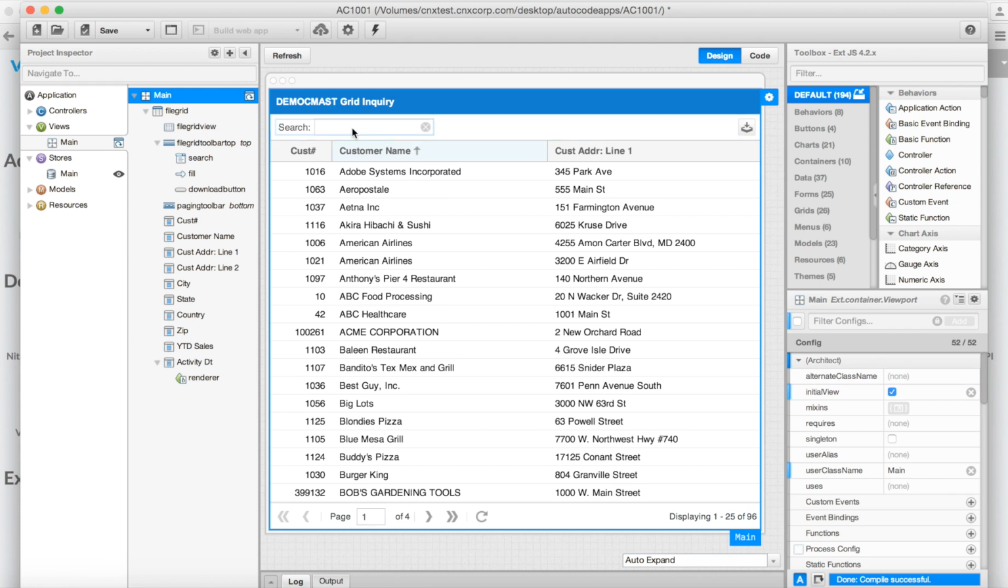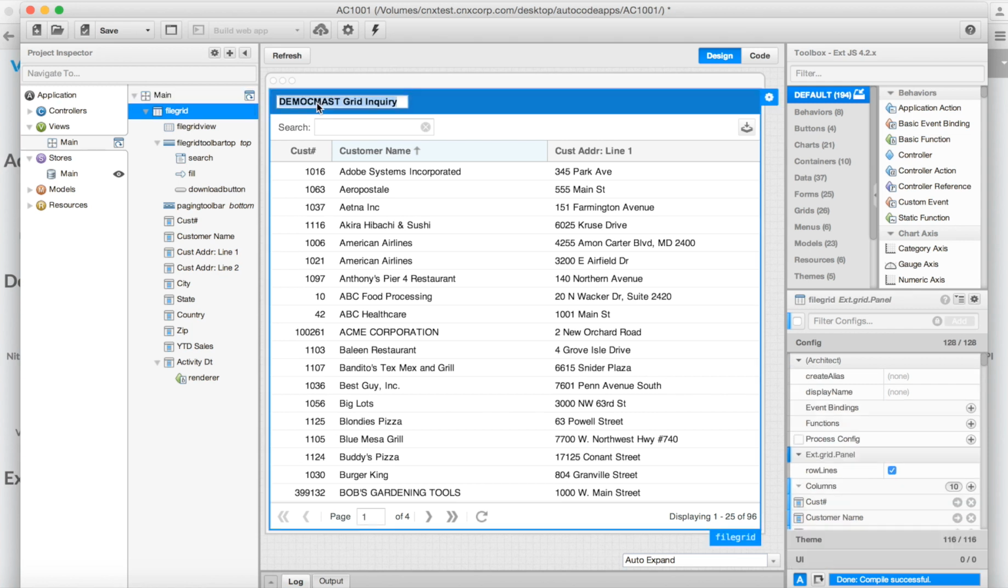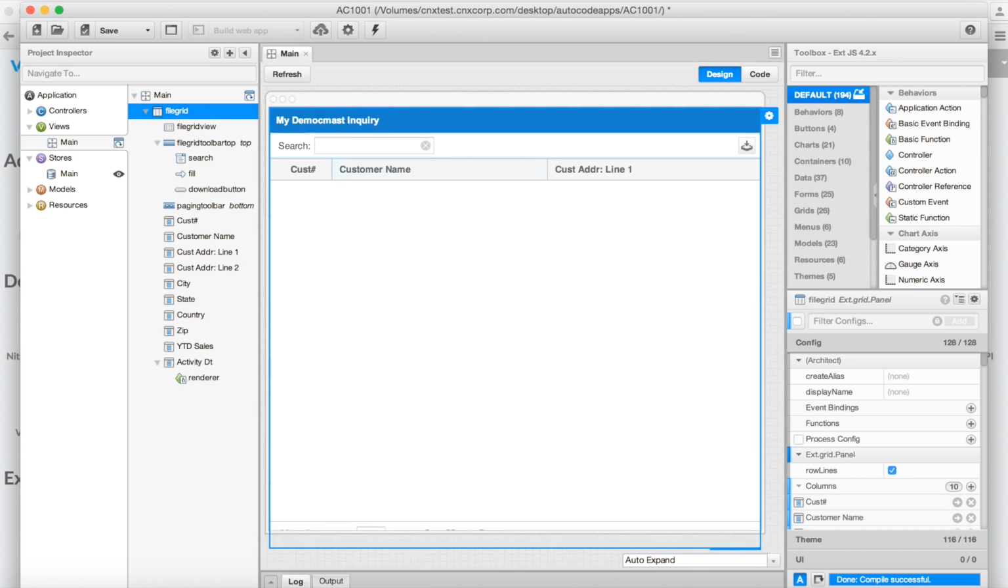Okay. Now let's just say, we can't go through and demonstrate all of the features of Sencha Architect. It's kind of a full-blown GUI designer, but I'll show you a few features, right? So like, let's just say I want to change the title on this grid panel. I can simply double click it and say my demo CMAST inquiry or whatever you want to call it.